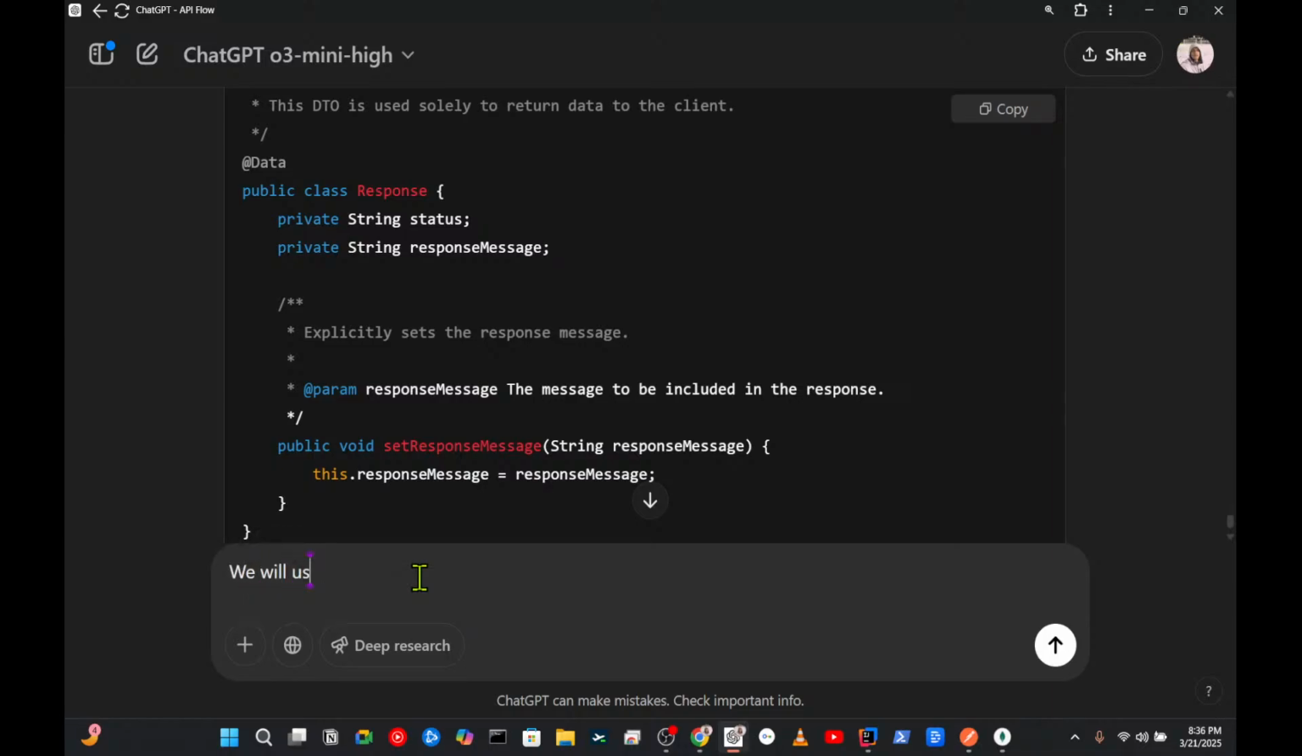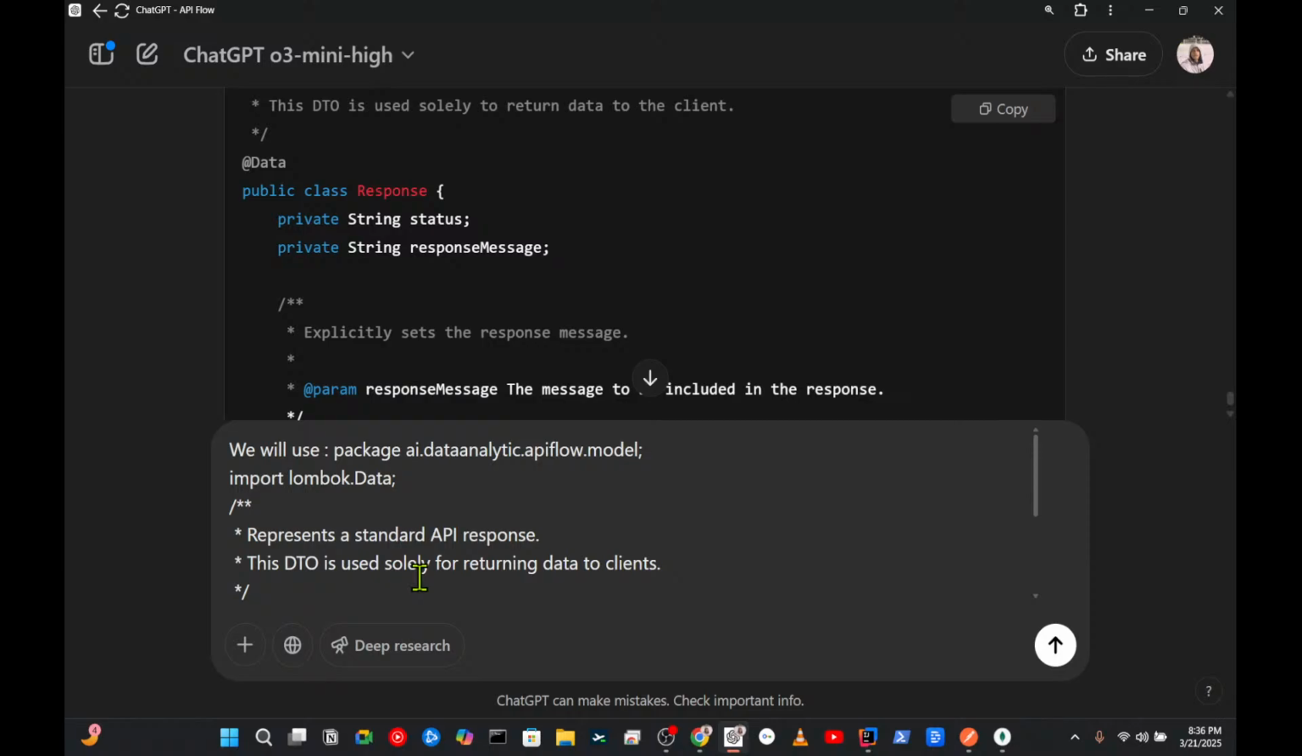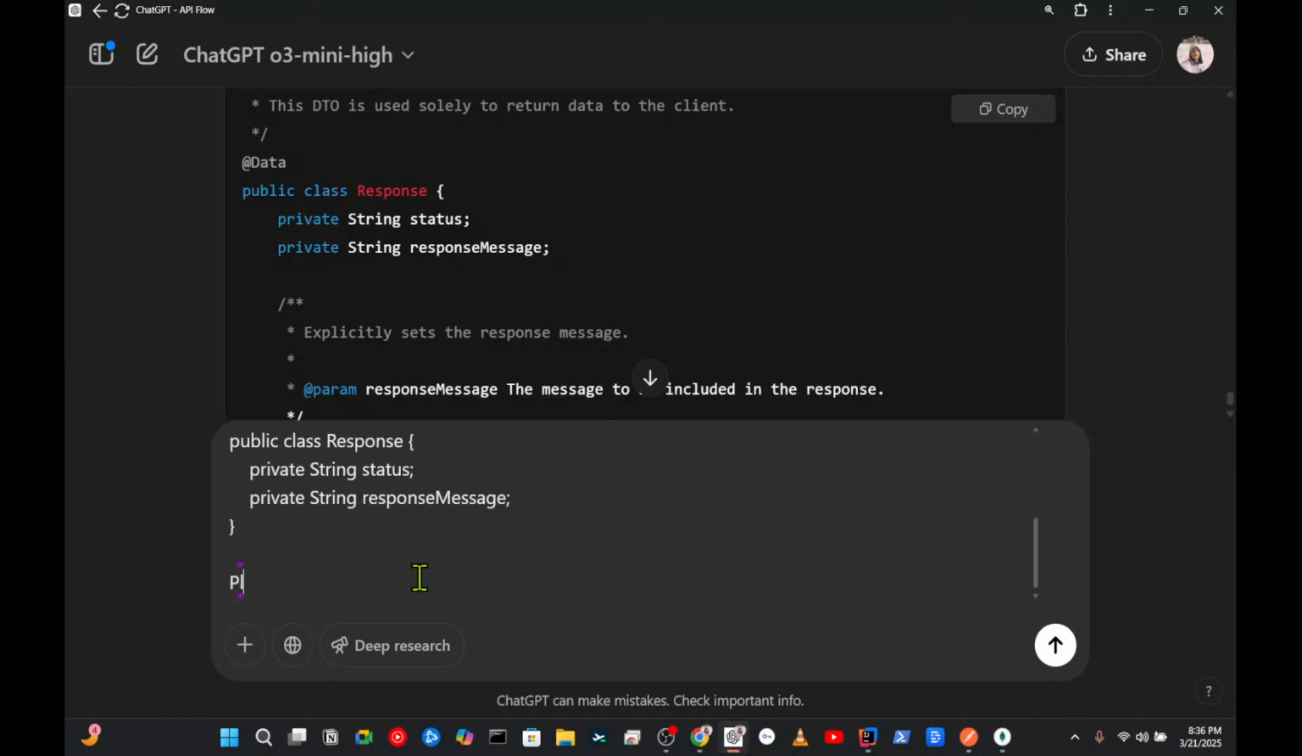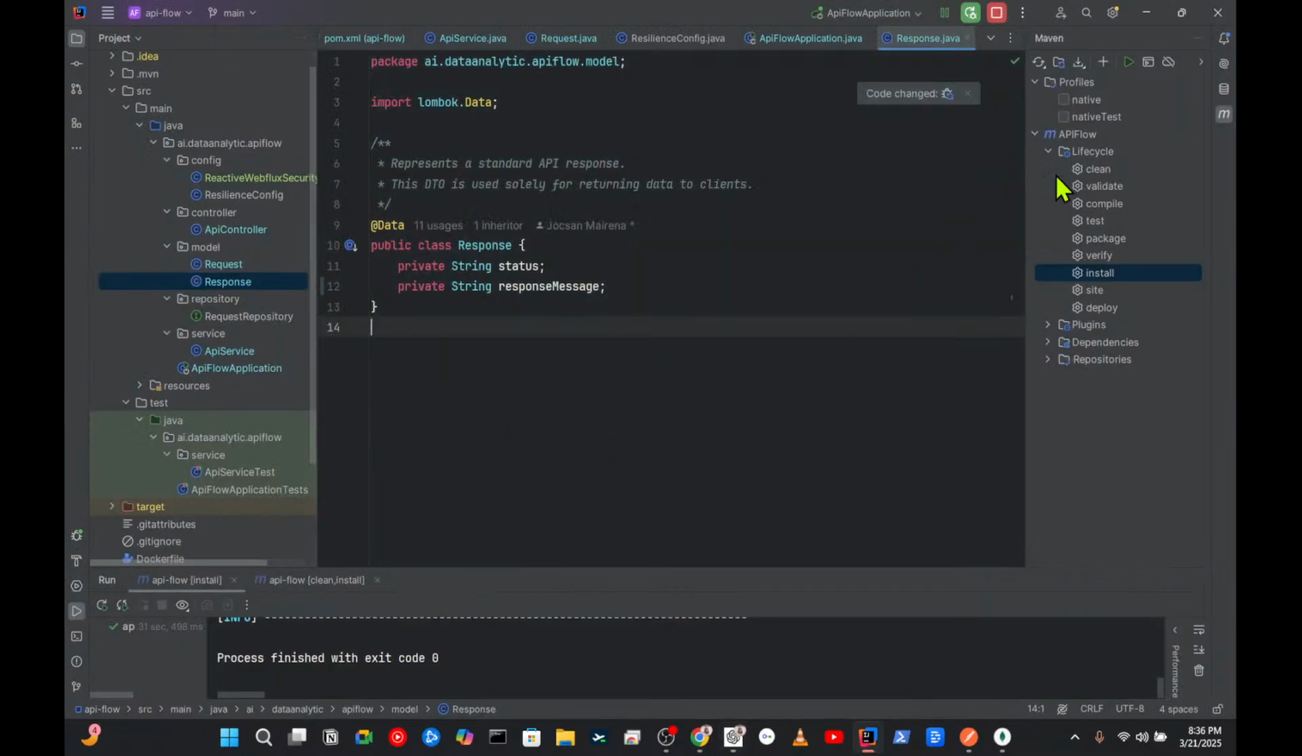Please provide commit message. Actually, not yet. First, let's test it.